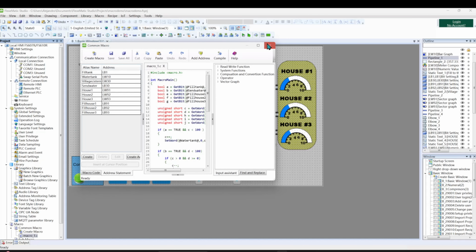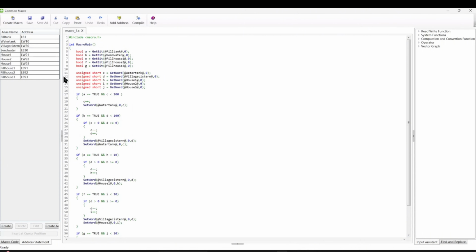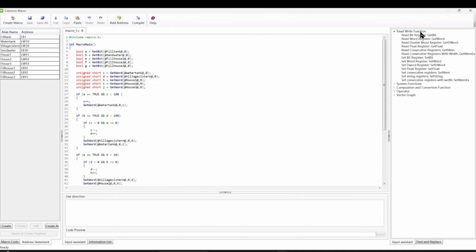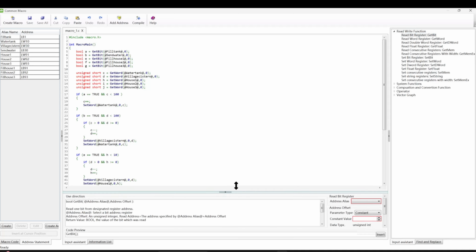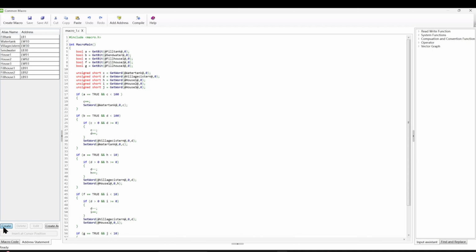First, on the left side, we are going to create alias names for each of our addresses. Aliases are used to make the code more readable and maintainable. Instead of hard-coding addresses, you use meaningful names.